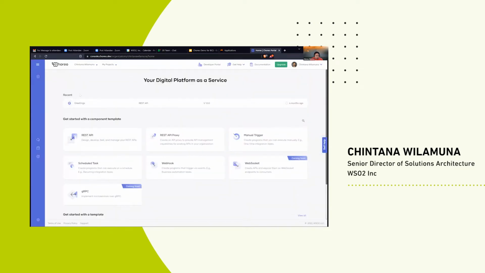So here, of course, on the left-hand side we have what we call an organization. When you are signing up initially, an organization is automatically created for you, and then you have different project spaces. Inside these project spaces you can create multiple APIs, multiple proxies, scheduled tasks, and so on. Another cool thing in the platform is that you have collaborative features built in.